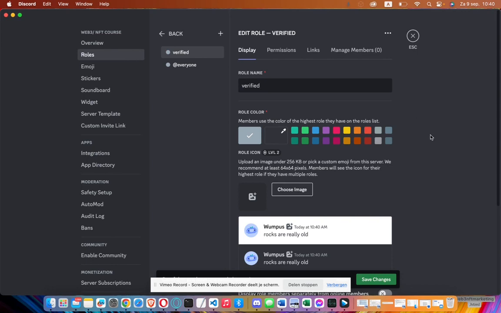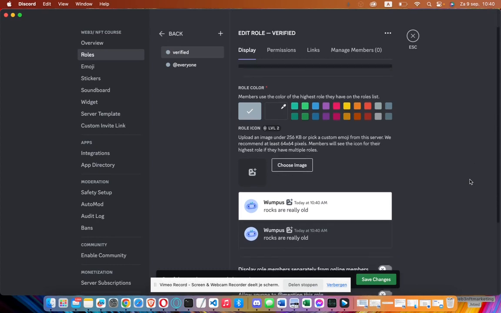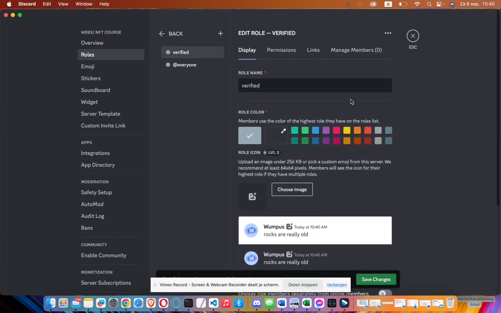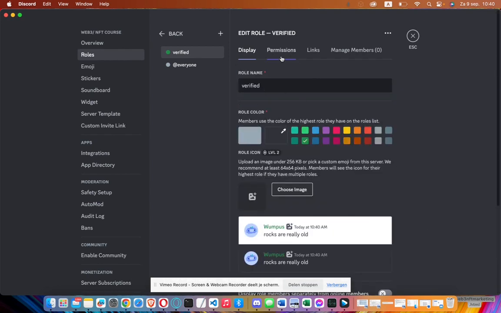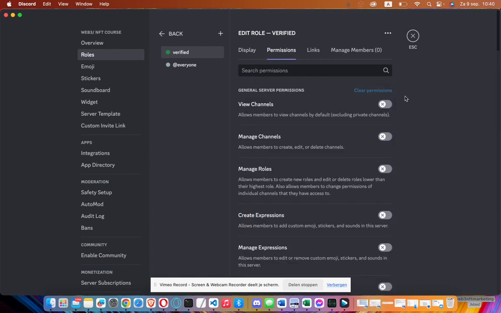Okay, cool. So we created this role called verified, and we're going to give it a color. We're going to give it this color here. There you go. And then we're going to save these changes, right? Now we can add very specific permissions to this role. So we're going to give very specific permissions to the people who have this role.